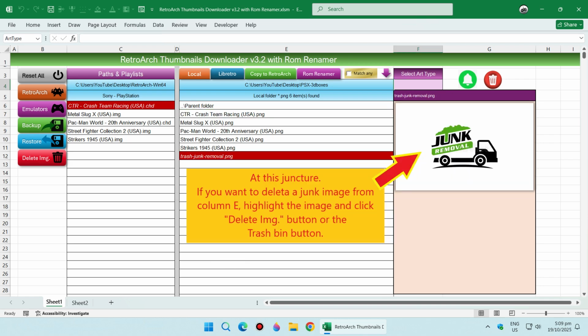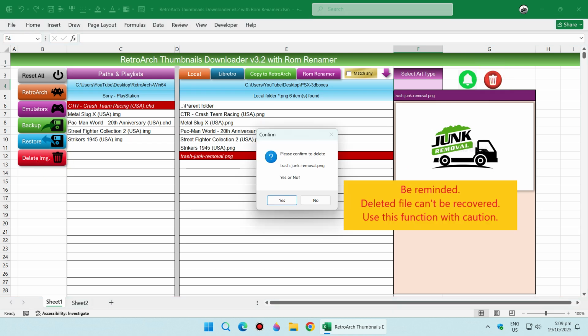If you want to delete an image from column E, highlight the image, then click the Delete Image button or the Trash Bin button. Click Yes to delete, else click No. Use this function with caution because deleted file cannot be recovered.